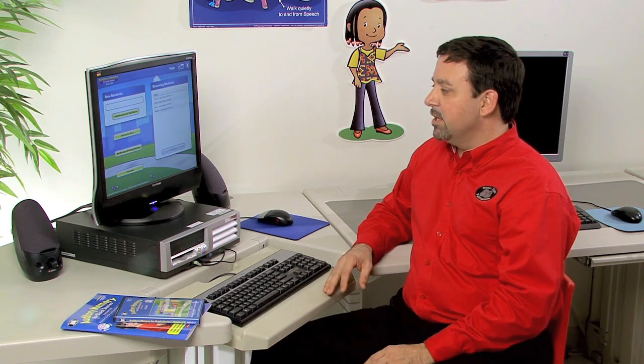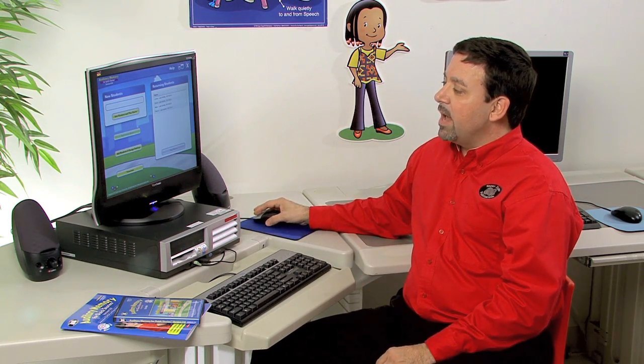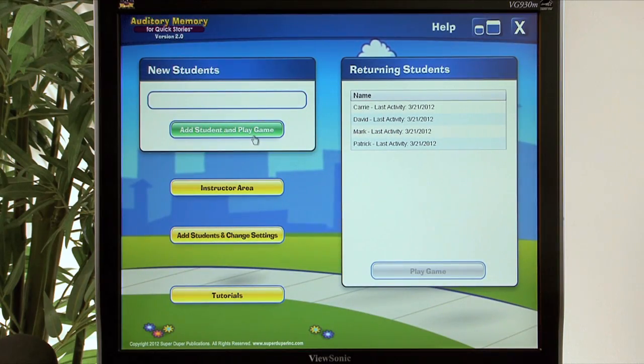After the introduction, you'll notice that we have the main menu page. Now, from this page, we can either add student and play a game, we can visit the instructor area to see our students' progress, or even add students and change settings where we adjust the levels of play for each student. And we can even check out tutorials to help us get started.